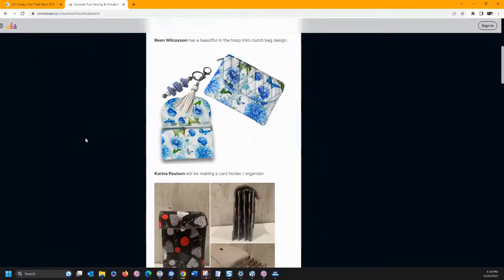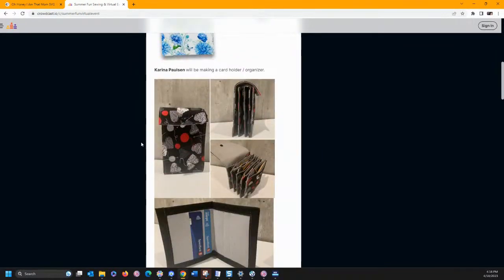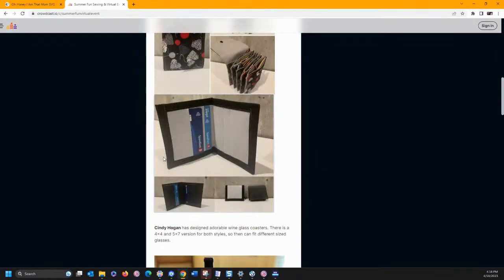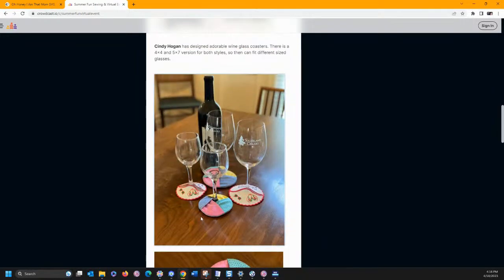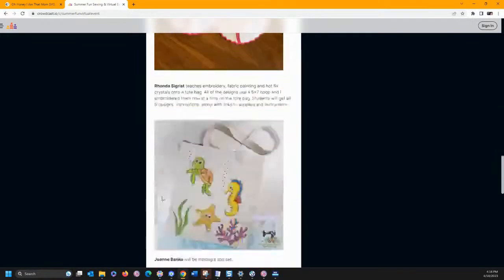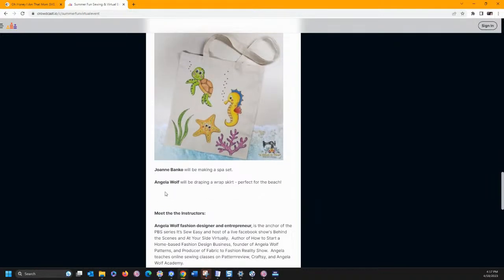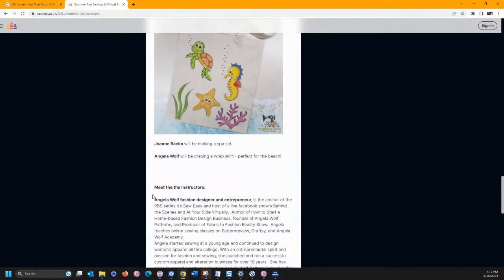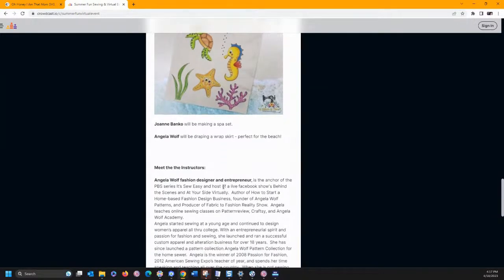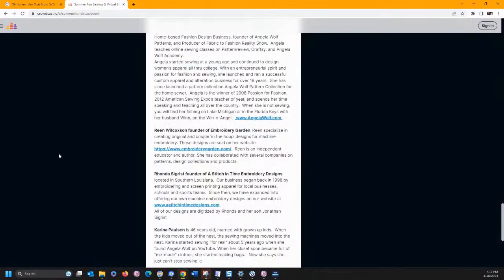So Raina's doing an in the hoop bag. Karina's going to be making a card holder. We're going to be making wine coasters, two different styles, and if you can even do them in a 4x4. And Rhonda is going to do embroidery with inks. And Joanne's doing a spa set, and Angela's draping a wrap skirt. So that's what we have going on for that day. At least I finally found it, you know.